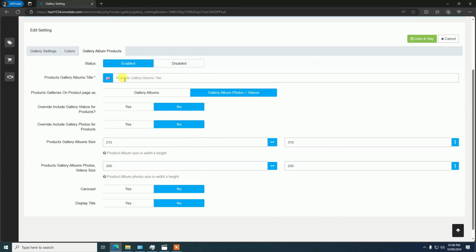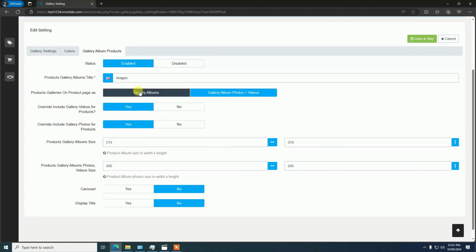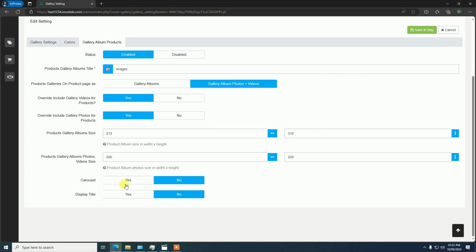So let's go ahead and do that. We call this images. We can enable it to show both images and videos or just images. Let's select this. We can include gallery videos for the product and also photos for the product using this option. We can make it a carousel.